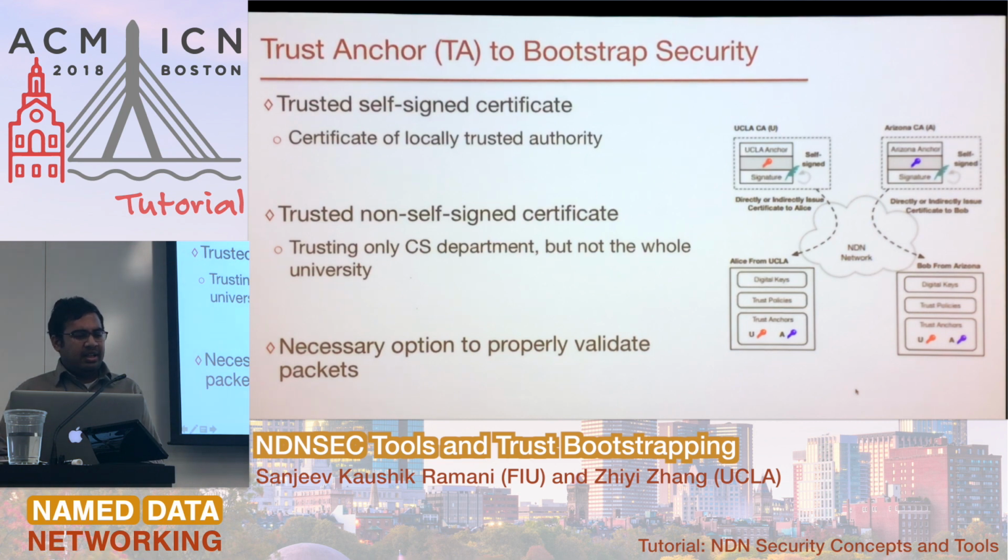Or you could have trusted non-self-signed certificates, which could take the role of a trust anchor. As in, you could trust the CS department, which is not self-signed but invokes the trust from the trust anchor UCLA, which is self-signed. And this trust anchor is a necessary option for properly validating the packets, as described in the trust schema presentation provided by Alex.